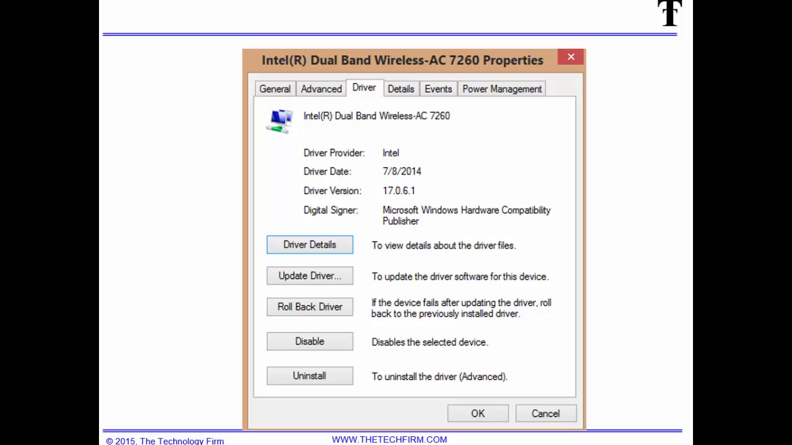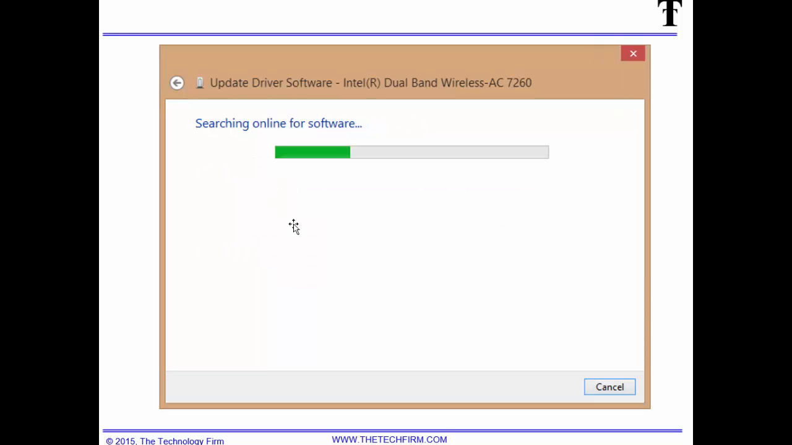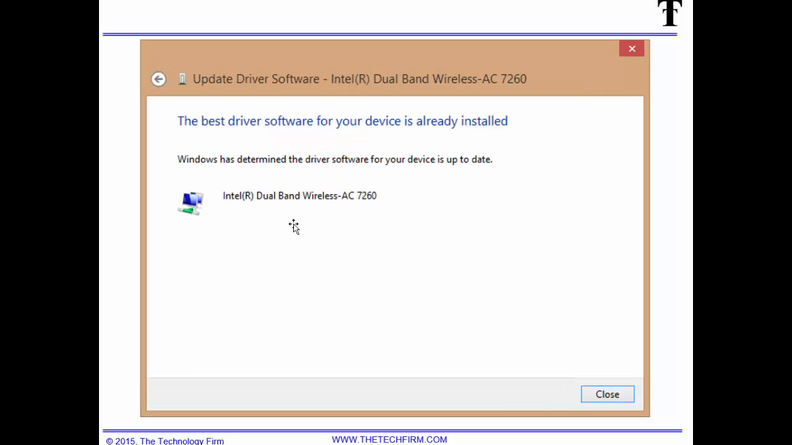So off I went to the card in my computer, and I clicked on the driver tab, and I click update driver. And I'm sure everybody's done that at some point. And it pops up with the lovely little wizard saying, hey, how do you want to go find this software? And I search automagically for the software. Sure enough, off it goes. It goes online looking for the software. Microsoft comes back and says, hey, guess what, Tony? The best driver software for your device is already installed.